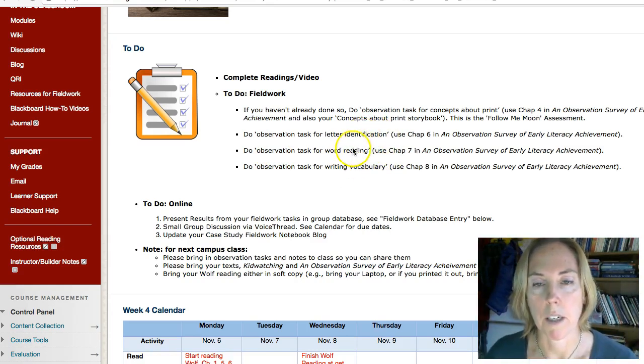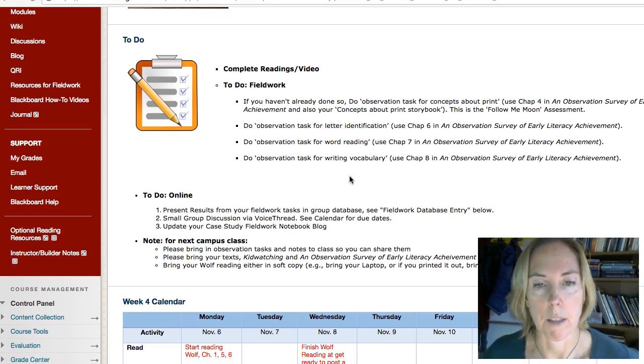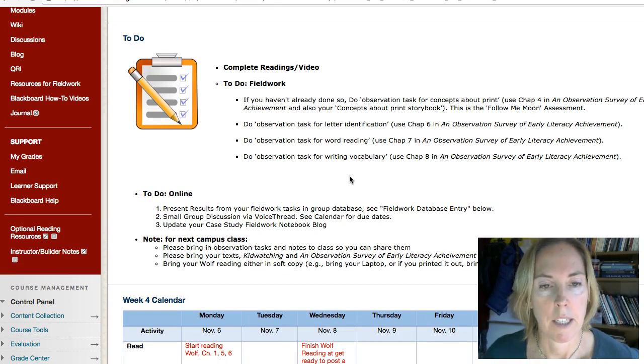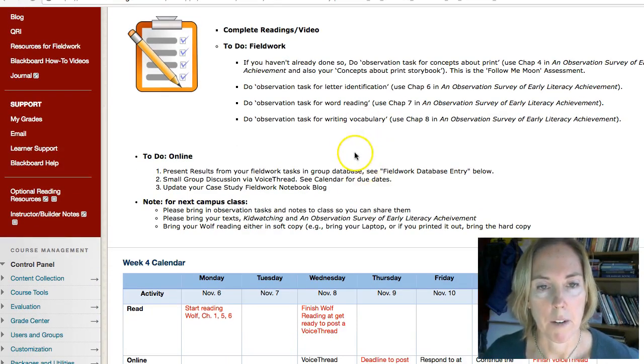So there are tasks where you're basically going to do letter identification. You're going to see chapter 6. Everything you need to know is there. Word reading, chapter 7, and writing vocabulary, chapter 8. Not all of your kids will be ready for word reading and writing vocabulary, so you'll need to see where you are. And if those don't make sense to do, then that's okay. Don't do them. And when we meet in 2 weeks, we will talk about some other things that you could do. Okay, so you'll be working on those.